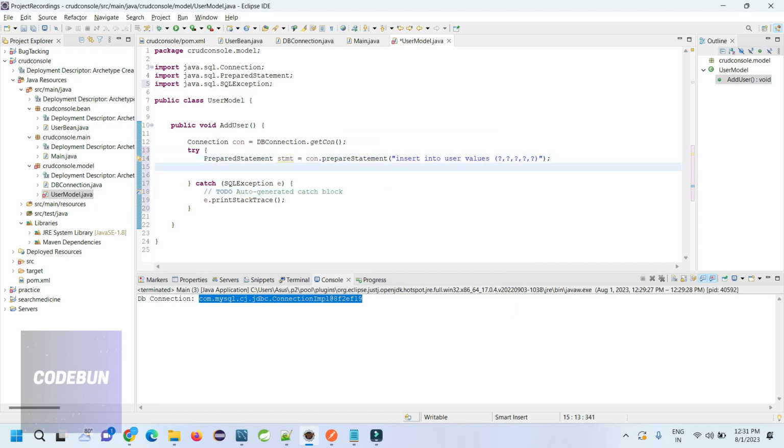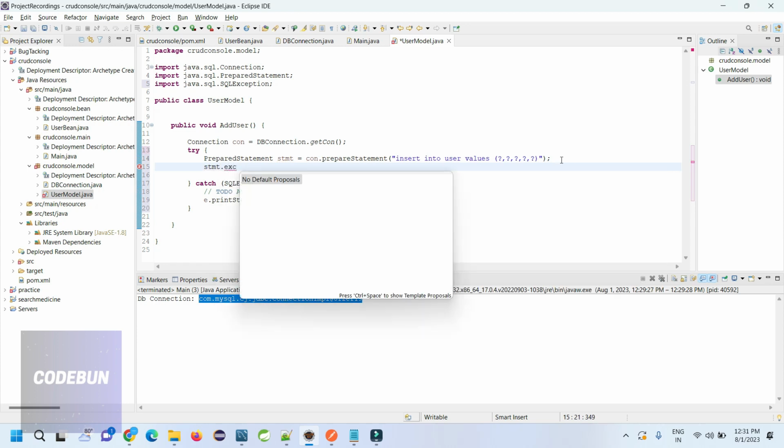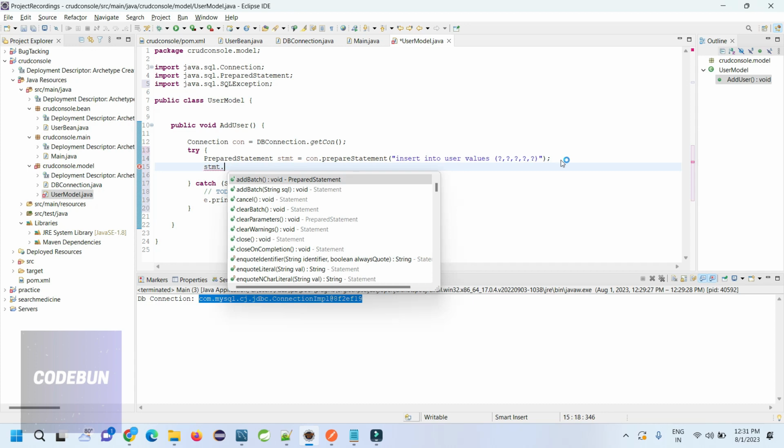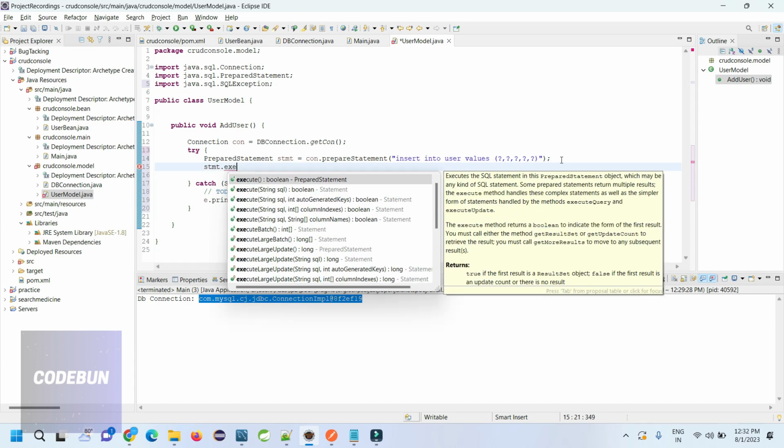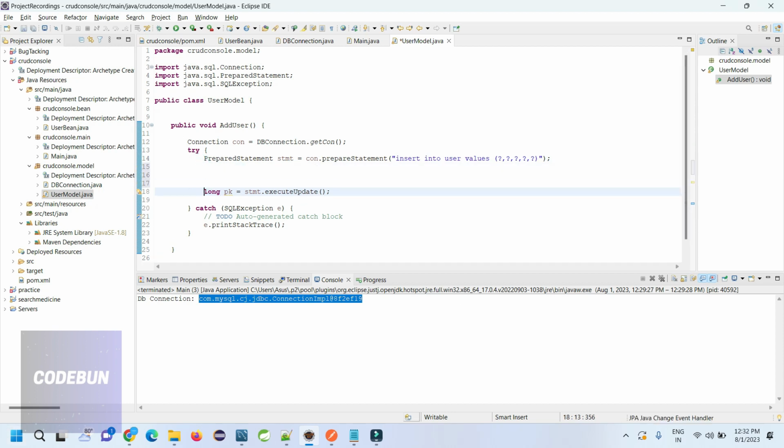After that, what I'm going to do is stmt dot executeUpdate. We need to pass executeUpdate here, and this will return a primary key. So let's see, I'm going to do a long pk. That's it. If you want, we can return the primary key, but before that we need to set these values in place of the question marks.